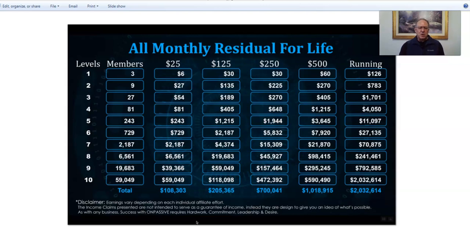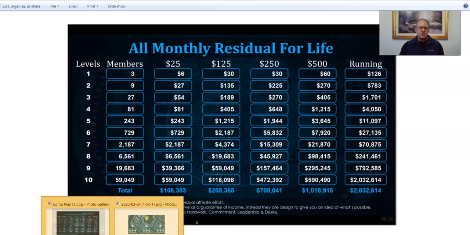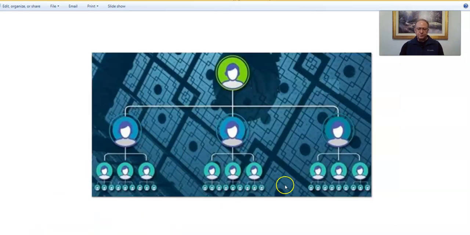I want to run over to this chart right here. As we come into the overall matrix, we will start developing our own team. Let's say this individual comes in and he's going to start his own team. He brings in 3 people. Those 3 people will go directly under him in the first position. You can only have 3 positions in that first level, and these individuals will go right underneath him.